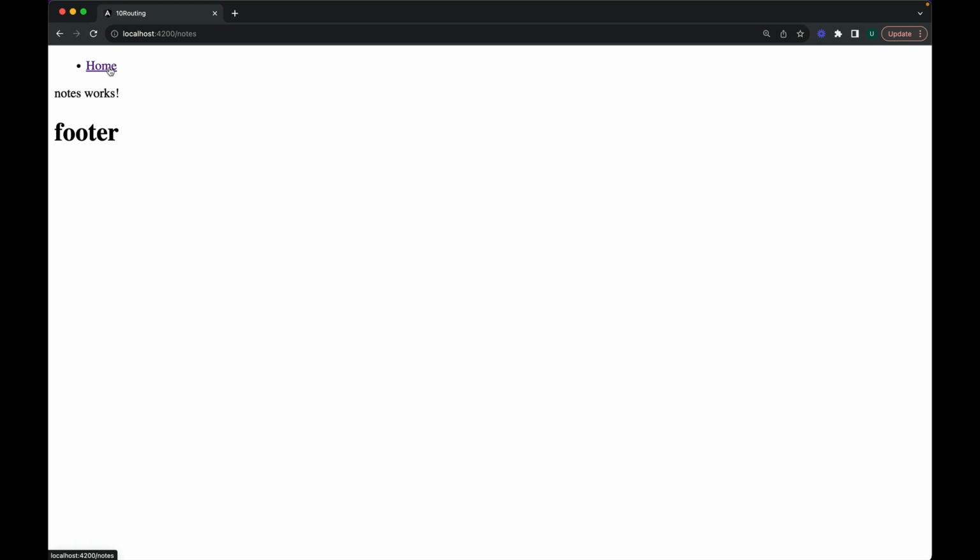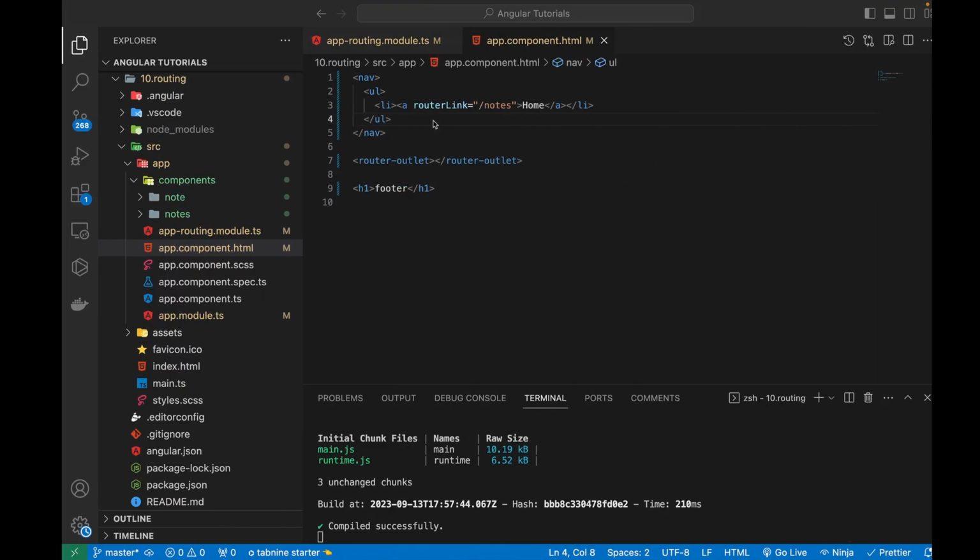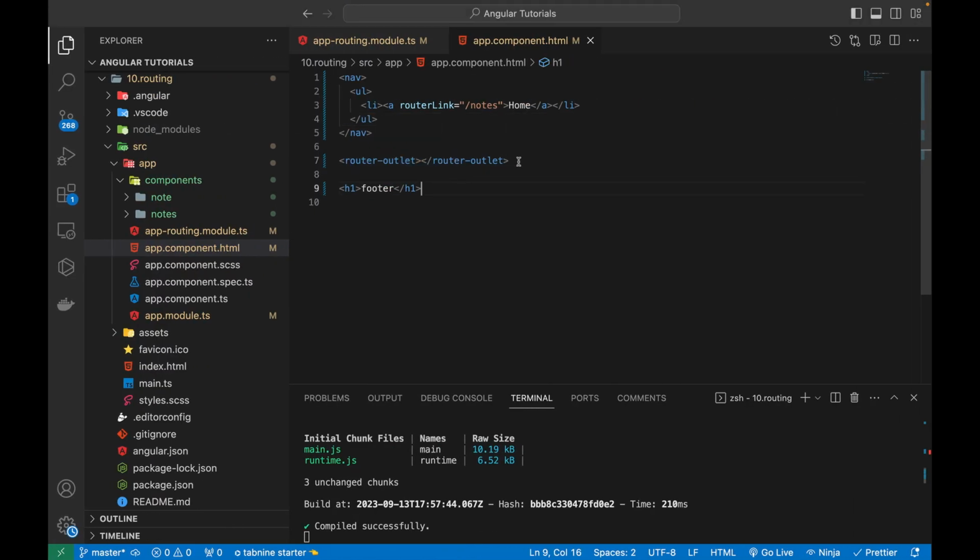Currently you can see that we have this home route, and if I click on it, I'm already in the nodes. So let's remove it. Let's hit enter, and if I click on the home route you will see that the URL is automatically changed, and its content is loaded wherever I have written this router outlet selector.